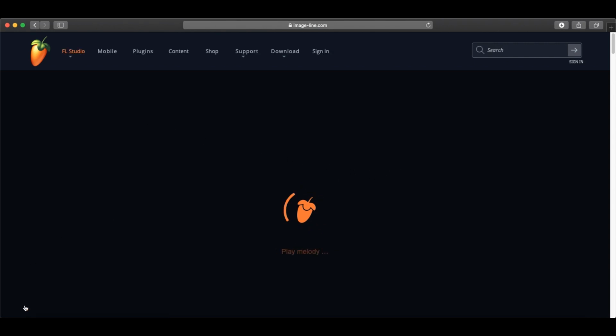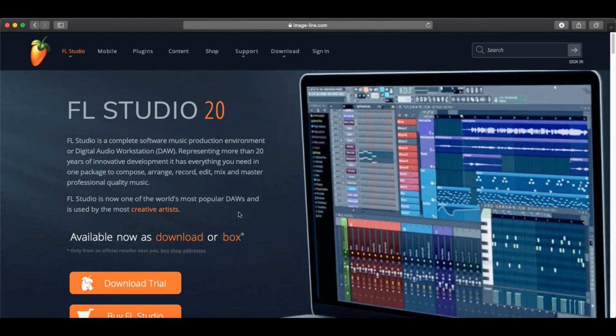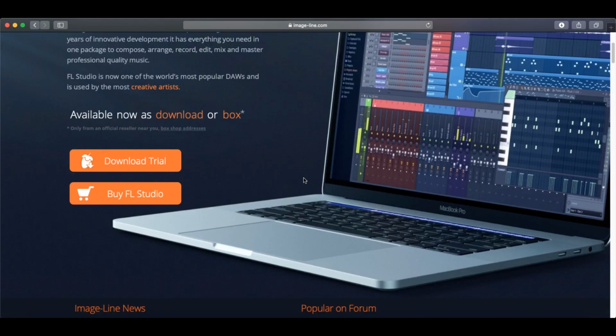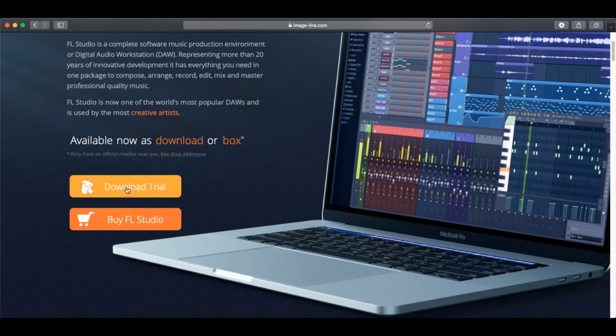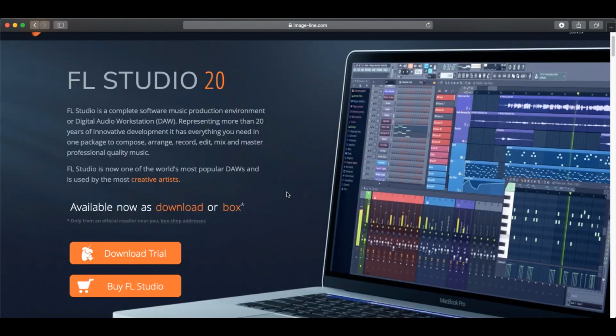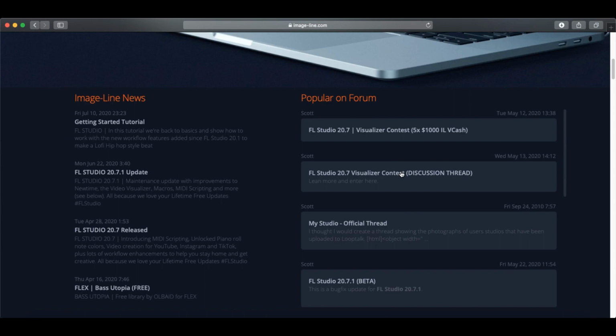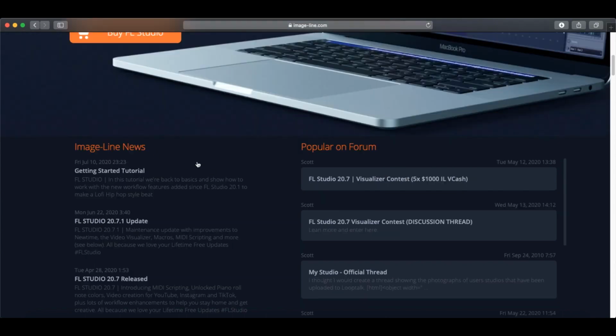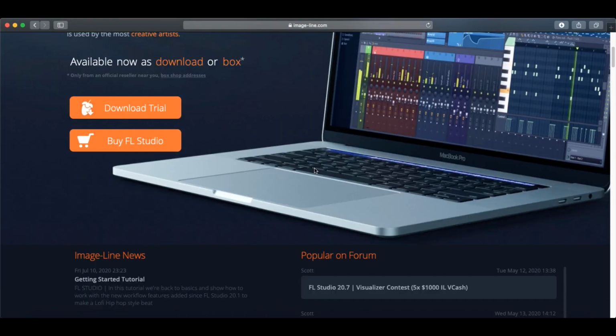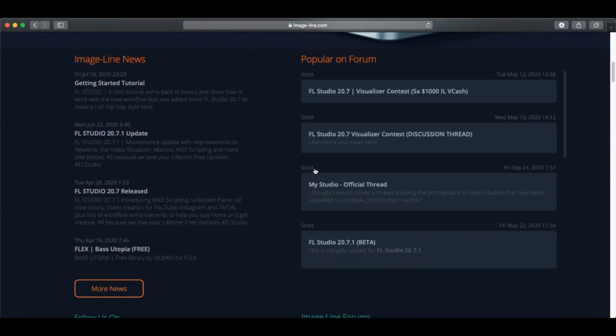So here is the Image Line website. FL Studio 20 has a free trial, which you can have for as long as you want. The only thing you cannot do is save. You cannot save your project. It's available on Windows and Mac computers. It's the demo, and it's going to remain a demo until you pay for it.